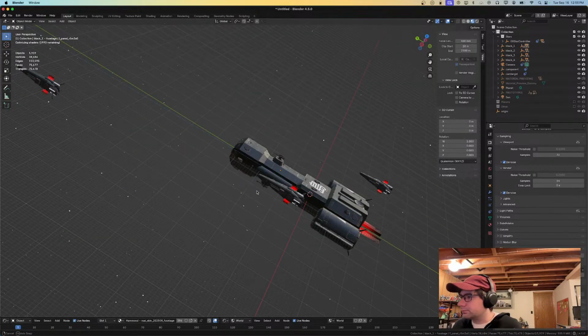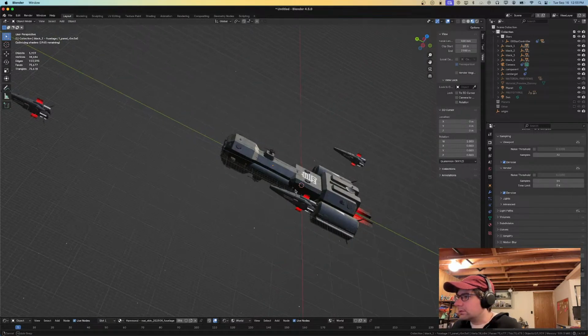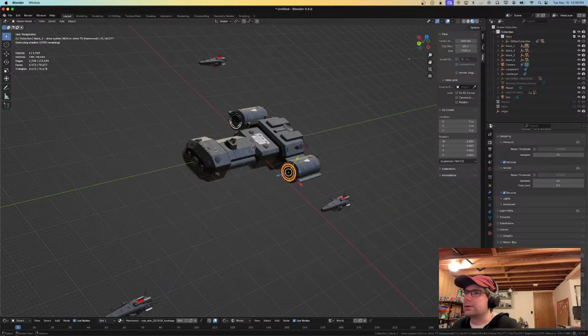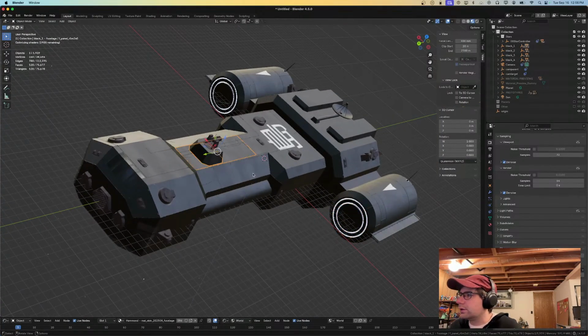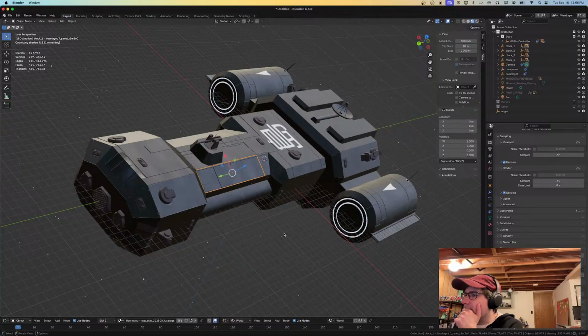Oh, this is running really slow for some reason. Oh, it's still compiling stuff, that's why. Okay, that's funny.